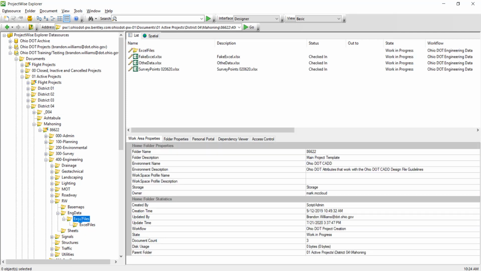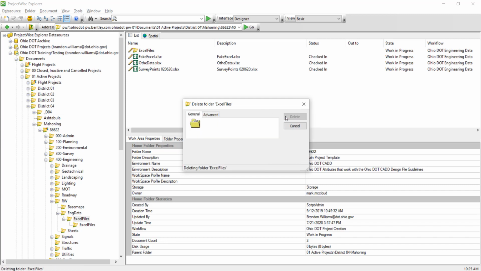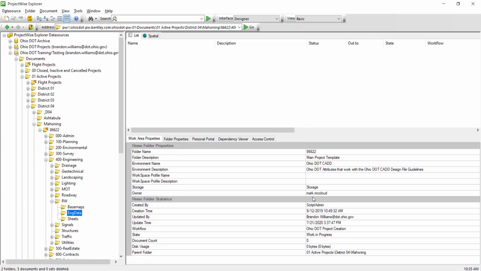However, I'm going to go back to Excel files and see that there's three documents and one folder. So now I can right click and delete. And now I can select delete folders because I want to delete this folder and the parent folder. And notice I did say that this was not checked on by default, so I will need to go ahead and click that on. So if I click delete, now it will go through and delete everything, including the parent folder. Now that's the folder way of deleting documents and folders.